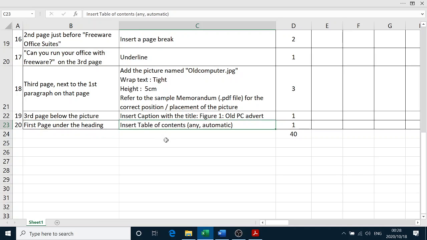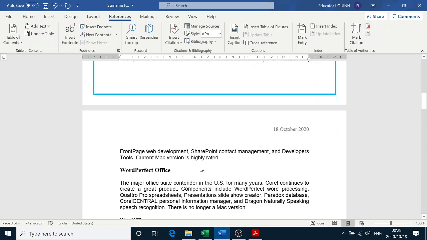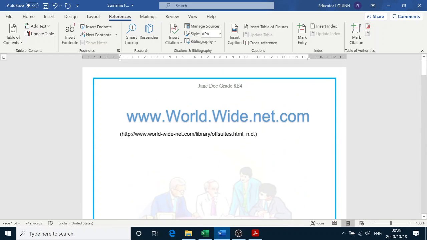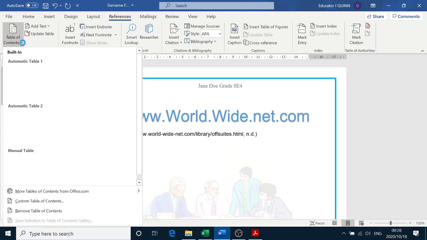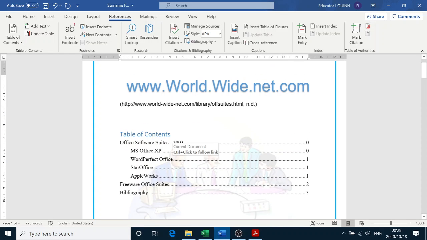First page under the heading, insert table of contents. First page under the heading. Let's go to our first page. Under our heading, right here. We're going to insert table of contents. So now you go to references, table of contents, and we're going to basically choose one of these, any one of these two. We just click on one, and there it is.